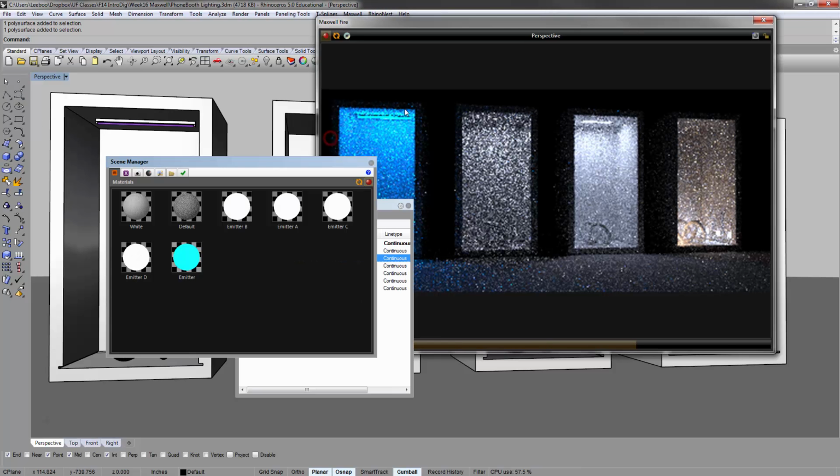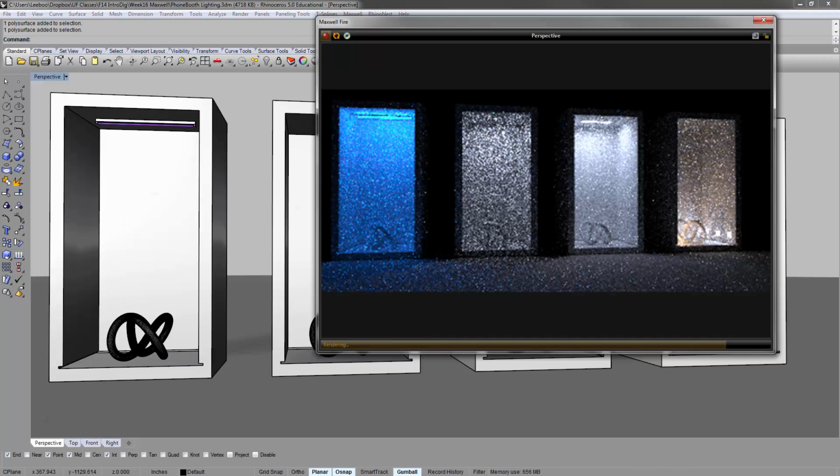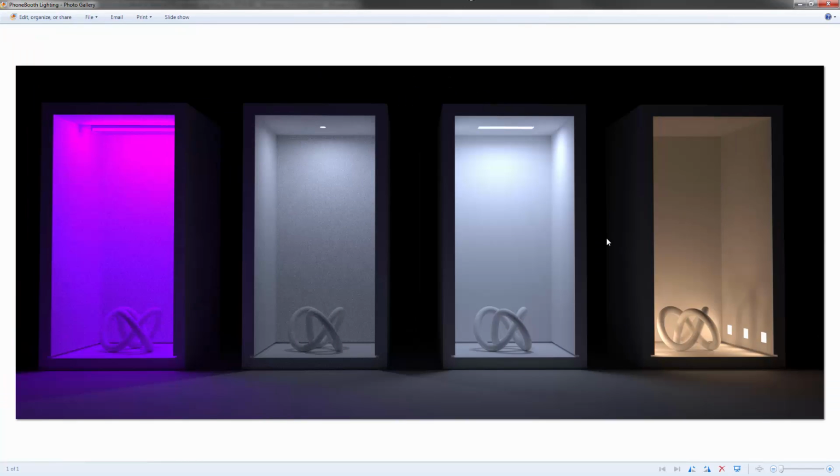All right. So that's the Maxwell Fire preview. If you let it run long enough, what that should look like is something very similar to this. This is the original preset. I think this is maybe SL15 or 16. It takes a while, especially this one, right?